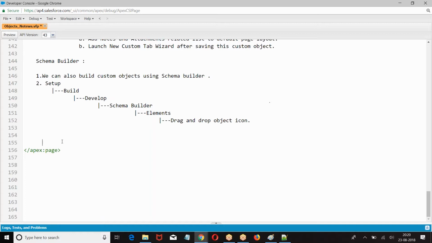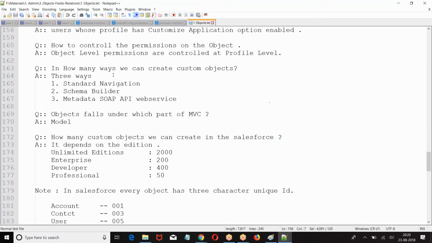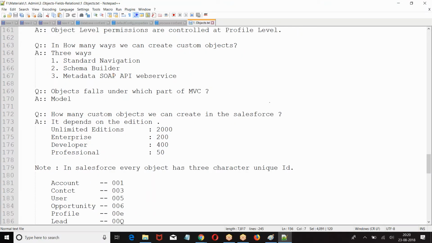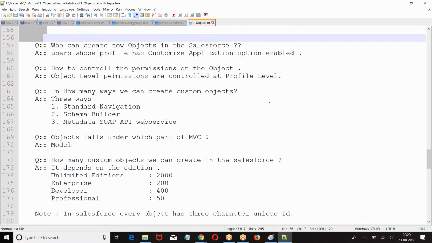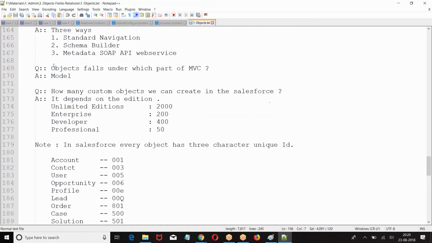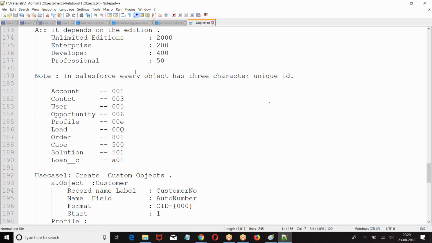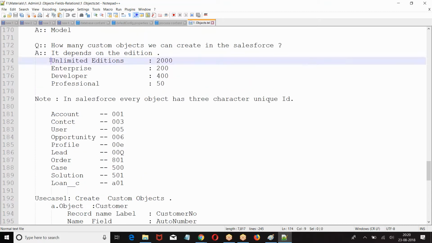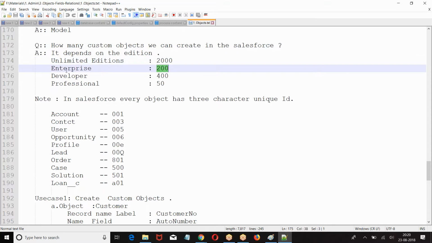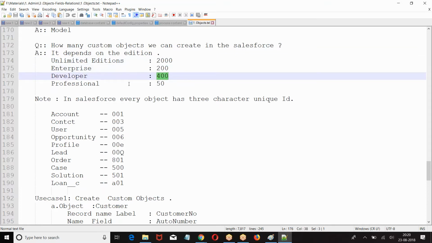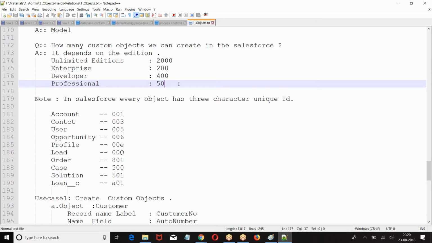Okay. Now, question is, how many custom objects can we create? It depends upon the edition. Unlimited edition, 2000. Enterprise edition, 200. Developer edition, 400. Professional, 50. Now, object will fall under which part of MVC?